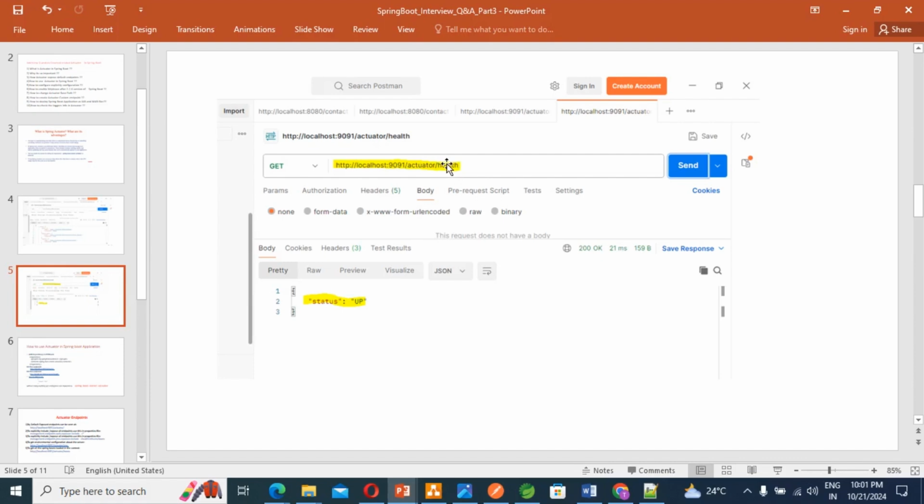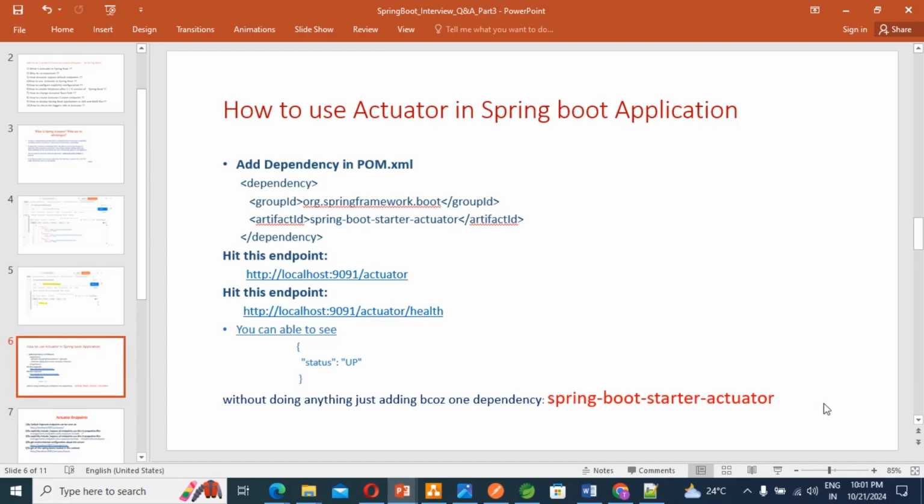This thing I will show with our practical guide. So don't confuse. So guys, how to use Actuator in a Spring Boot application? Now the main thing has started. Our practical will start. So how to use Actuator in our Spring Boot application, guys?